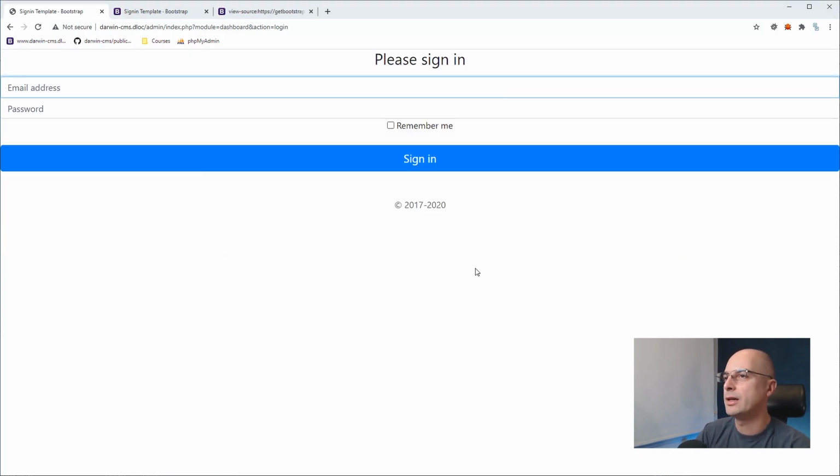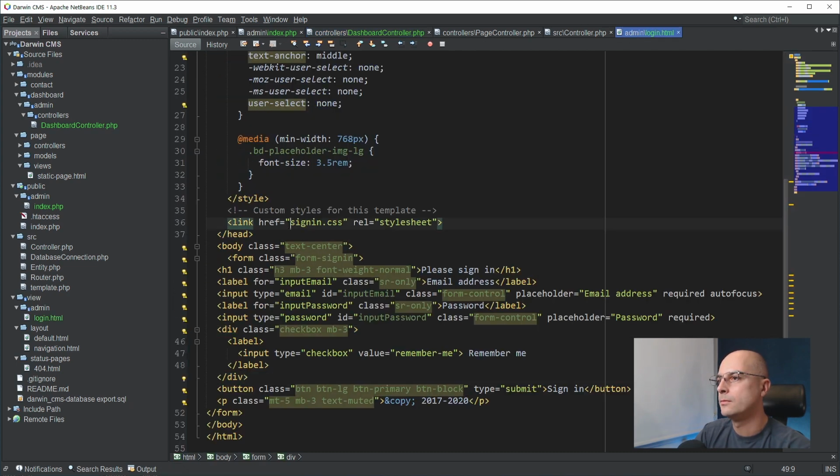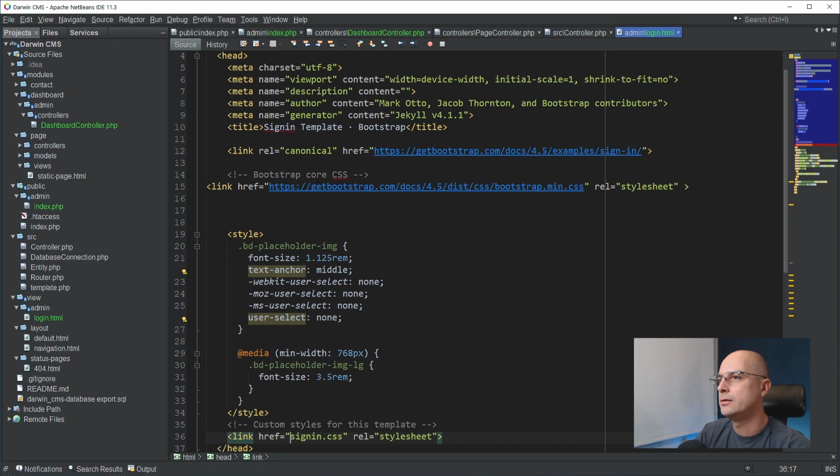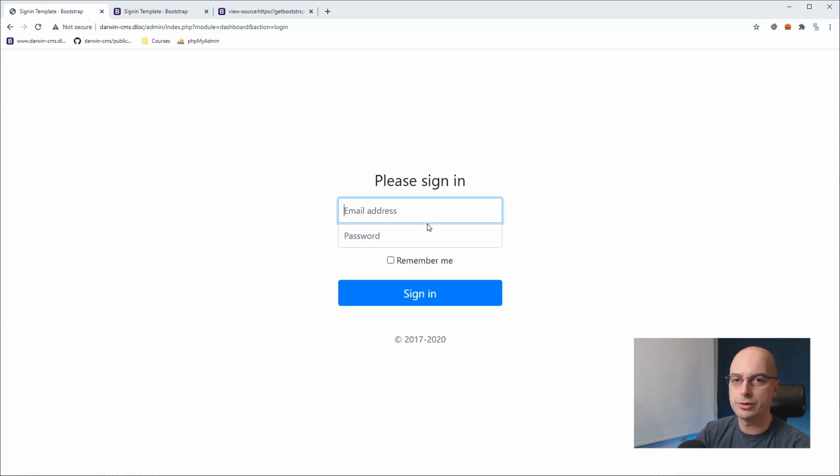And now we have the sign in. Now it's missing some CSS. Let's quickly fix that. There is this sign-in CSS, which needs to be fetched from the internet. For now, of course, you will have your resources locally.